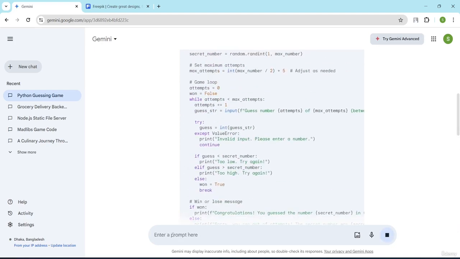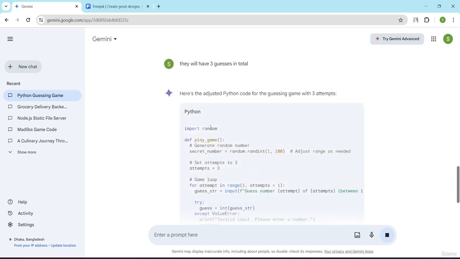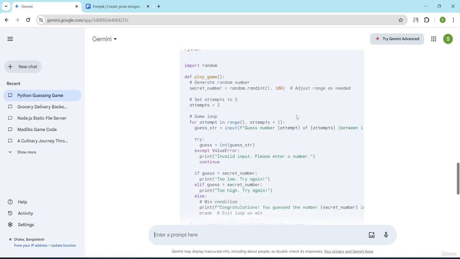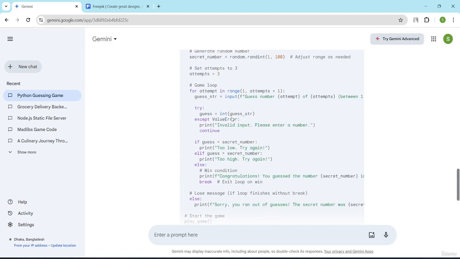If you just click on enter here, you can see they have adjusted the Python code for the guessing game with only 3 attempts. Here you can see they have selected the loop option, so now the loop is activated over here.